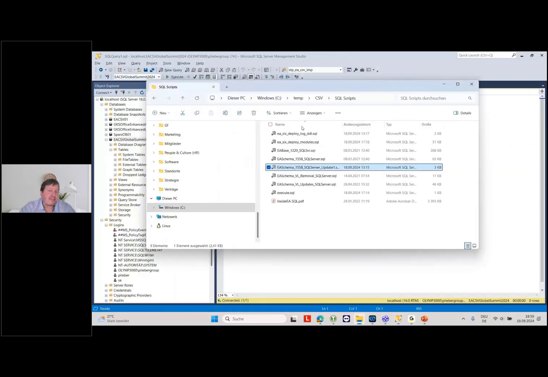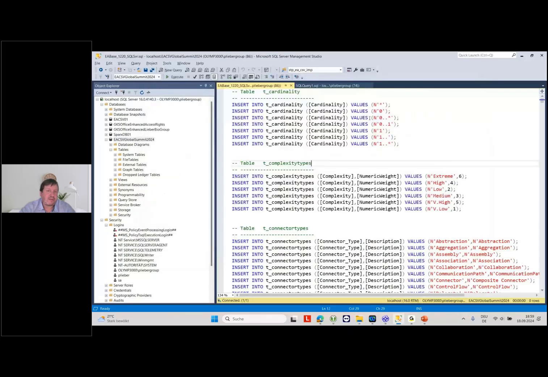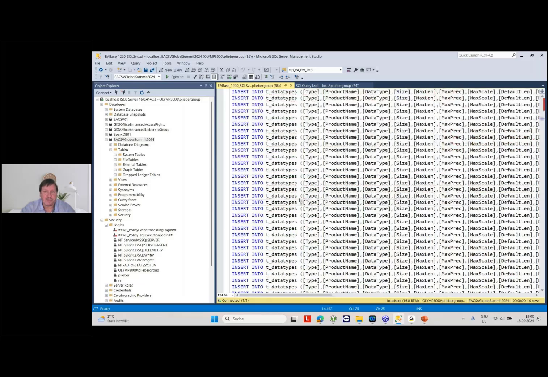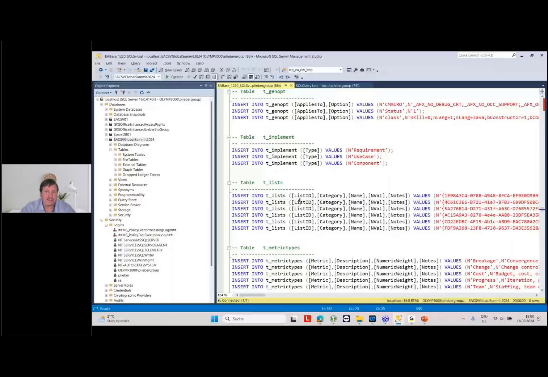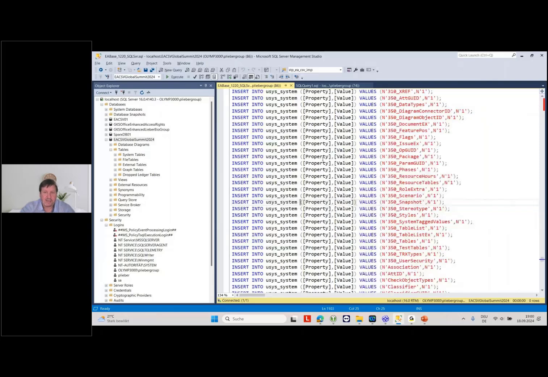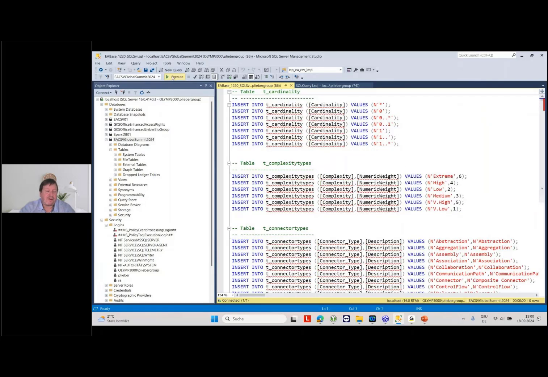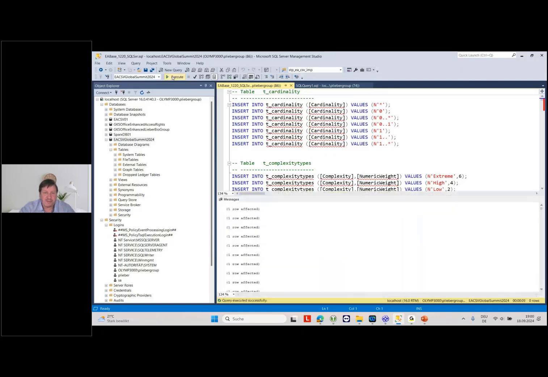Last but not least, we need a basic structure because currently there is no content in the database. It's just the queries. And the structure means we fill the cardinality, the complexity types, the connector types, and so on and so forth. So that also means everything is configurable in Enterprise Architect: the data types, the languages, the programming languages supported, then the lists that we have behind, the implementation ways, and so on and so forth. So everything is in SQL. So you can just run it. If you create it not with a Microsoft SQL Server, it's automatically done by Enterprise Architect itself.